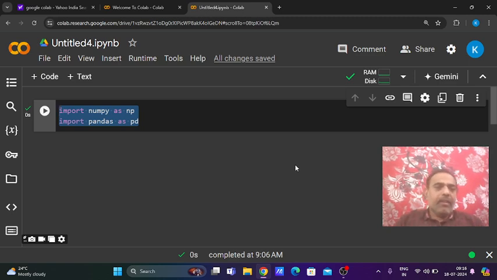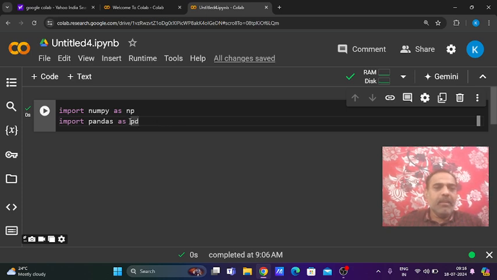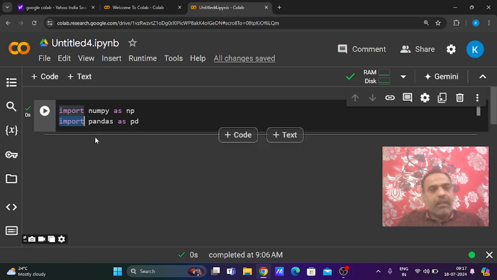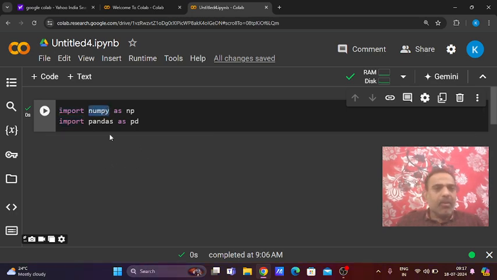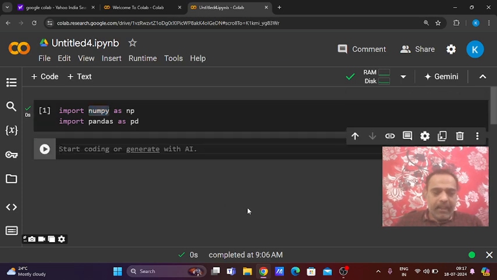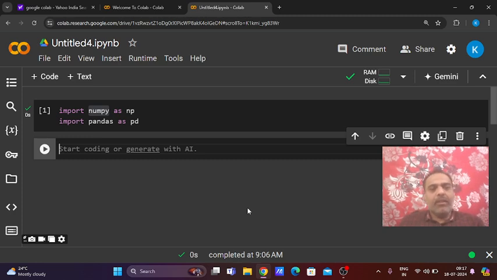Okay, for that we need two libraries: the numpy library as well as the pandas library. I am importing both libraries into our program, and for that we use the import keyword. Here I import numpy as well as pandas. To create a data frame we should use the data frame method.